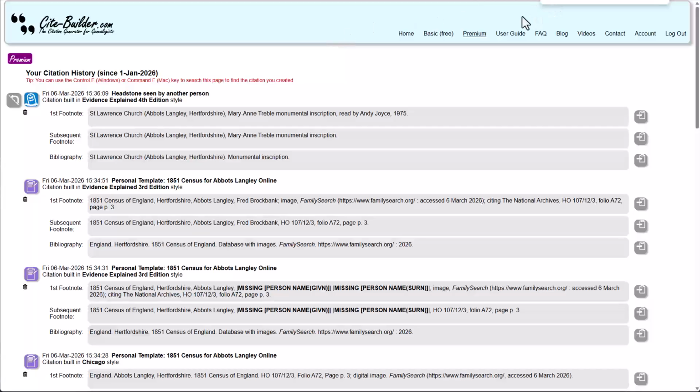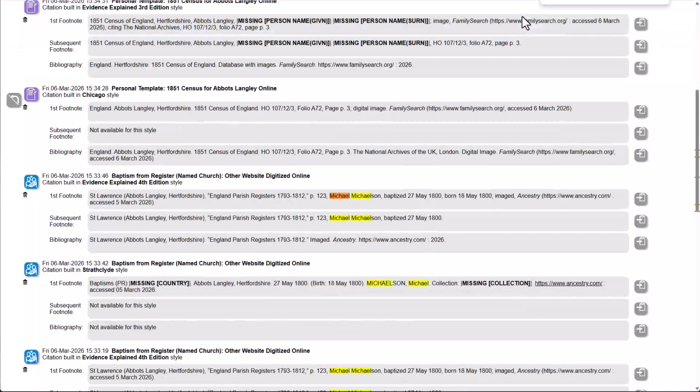Let's say I'm going to search for Michael. You can do a search and you can find the citation. So obviously if you've got a lot of citations that you've created in your history, you can just use the page search feature there to find that citation.